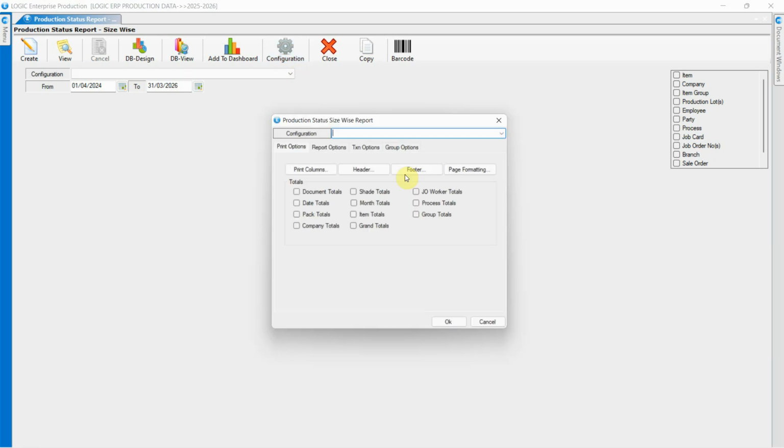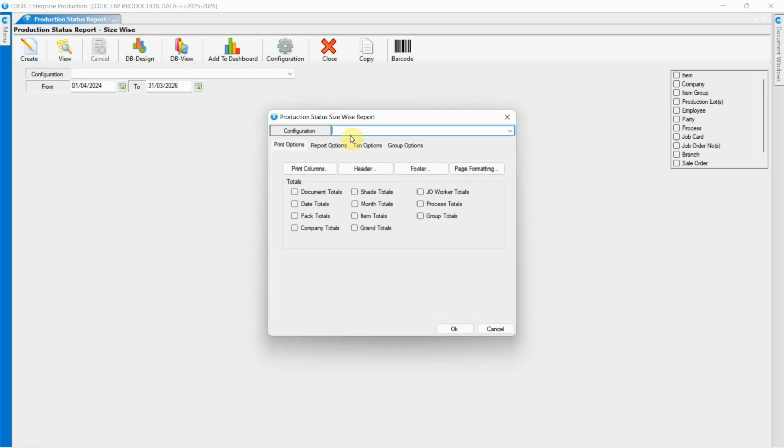Click on Configuration to create a new report setup and assign a suitable report configuration name. In the Print Options section, the Total option allows you to specify which totals you would like to display in the report. Let's select Process Total and Grand Total.